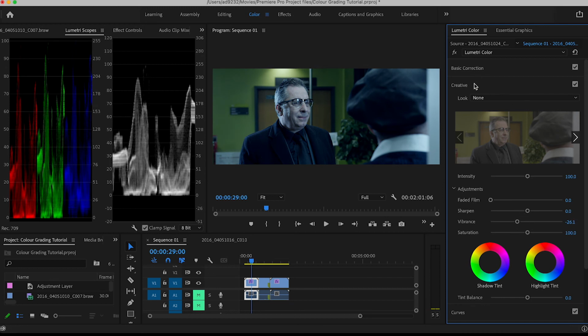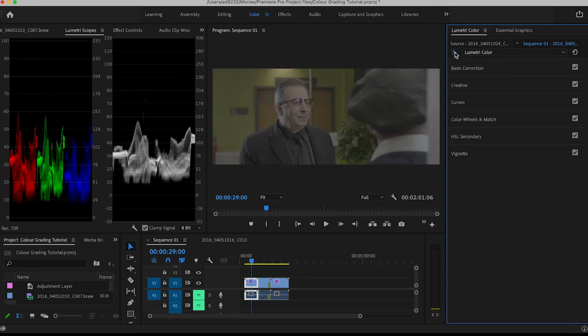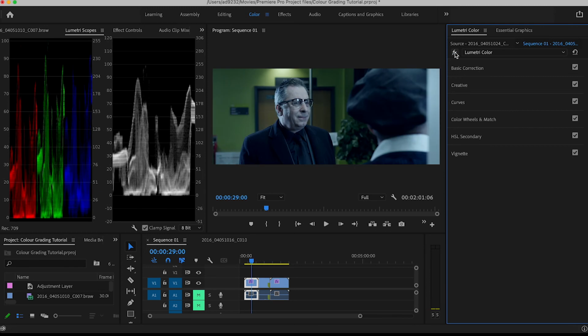So once I've got my shot looking as I want it to look, if I turn my tab off, we can see there's the original ungraded and uncorrected footage. Now this is much more what I had in mind. So what I want to do now is save this as a lookup table, a LUT, that I could then apply to all of my other footage.